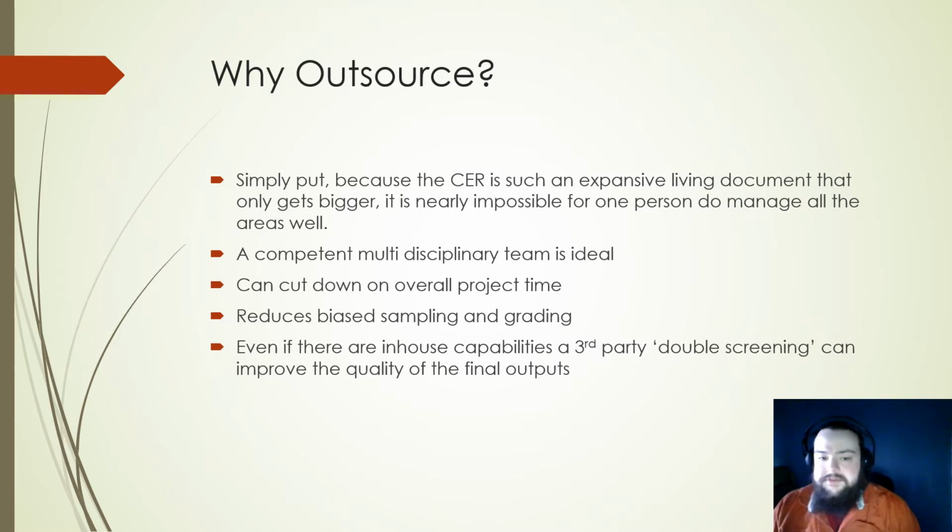And if you bring in people outside of your company, it can help you improve the quality of your reports because it can reduce biased sampling and grading, simply because the third party doesn't have the same attachment to your device that you might. And even if you are blessed enough to have the in-house capabilities, a third party can easily double screen or do QC verifications on screenings and gradings just to help improve the quality of the final outputs from your search and evaluations.